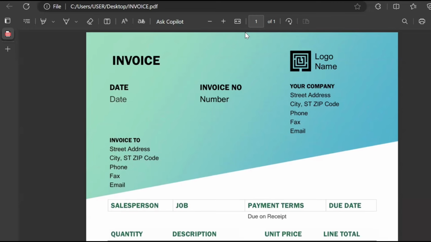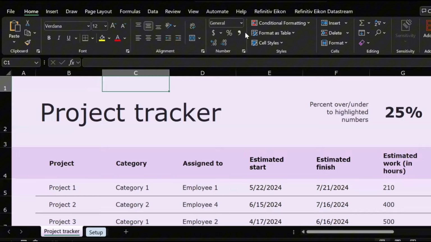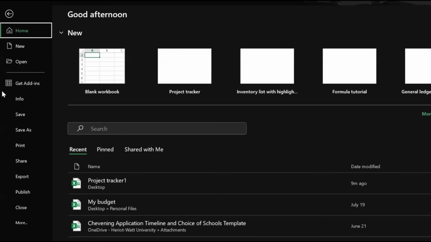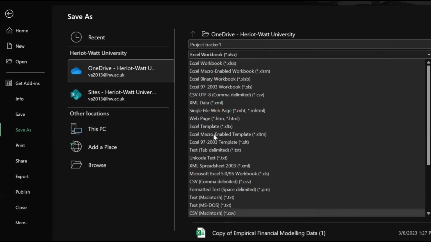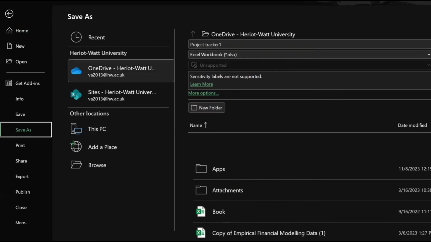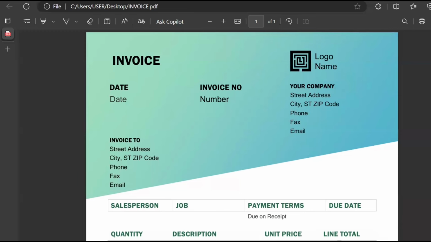Also, if you want to convert your Excel file as well, just do the same thing. Go to File, Save As, and choose the format that you want it to be saved in. So now this is when you want to do it internally. If you want to do it using a separate website, probably you don't like this method.